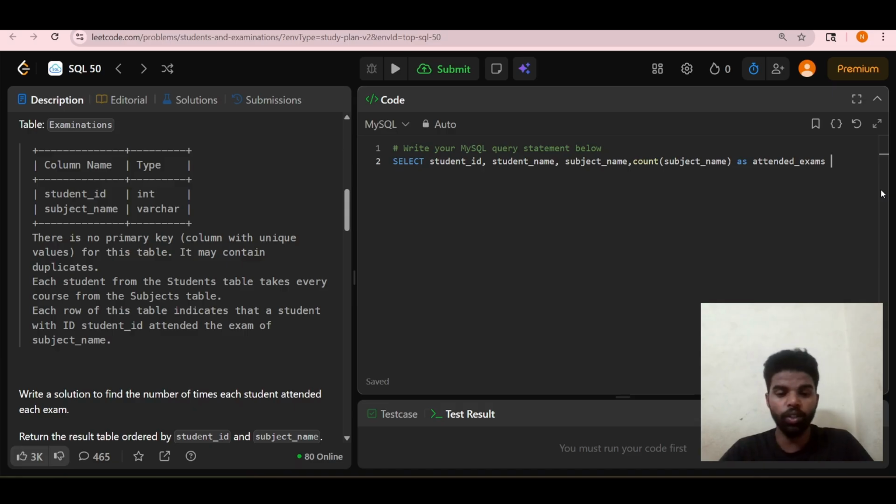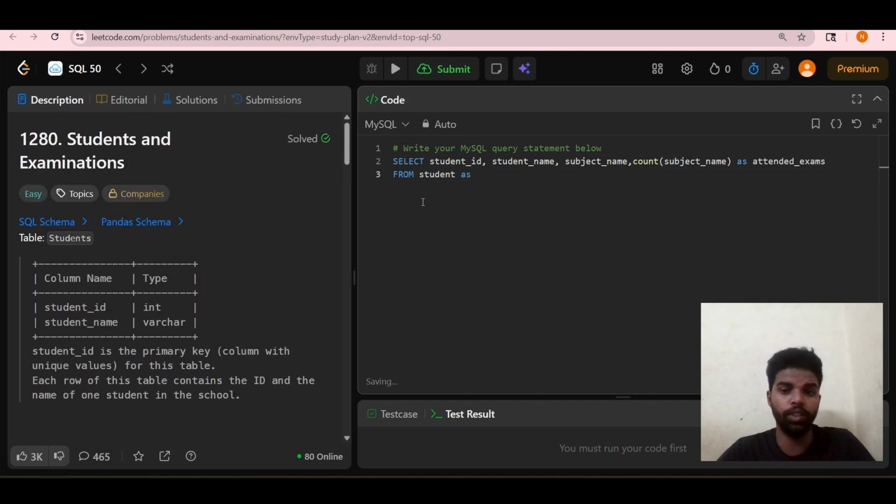Now let's write the from clause. Our first table is Students, so here we write Students as s. This is for student ID, so here we write s dot student ID. This is for student name, so here we also write s dot student name. Here we write a subject, so here we write a cross join.